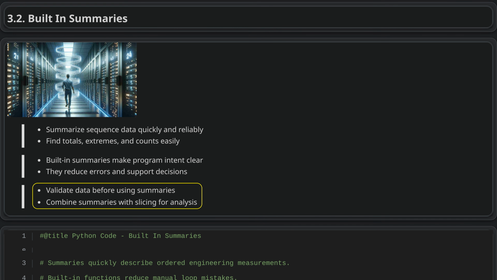Built-in summaries are useful, but they only make sense when the data is valid for the operation. Empty sequences, missing readings, or out-of-range values may need to be checked or cleaned first. These summaries pair well with iteration and slicing, helping you focus on recent data or compare time intervals. In engineering, they often provide a starting point for finding anomalies or preparing reports.